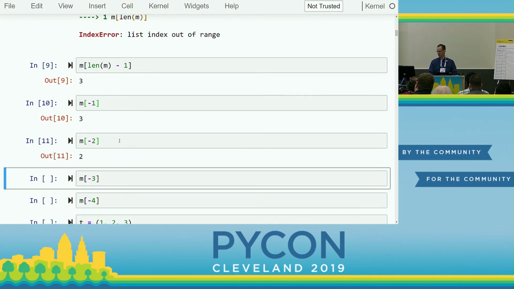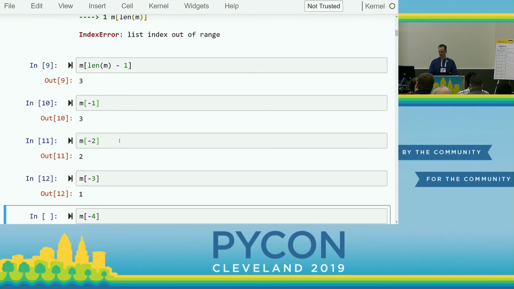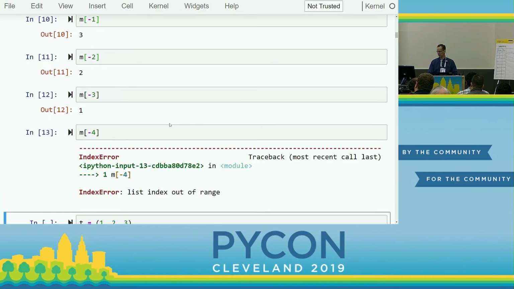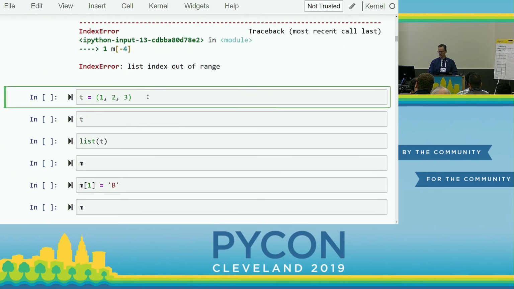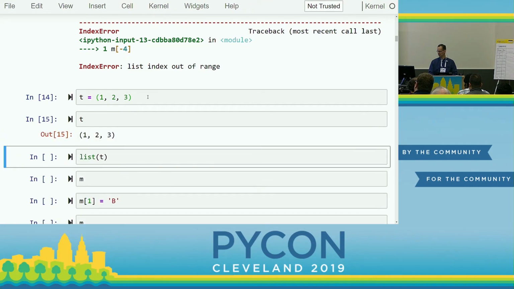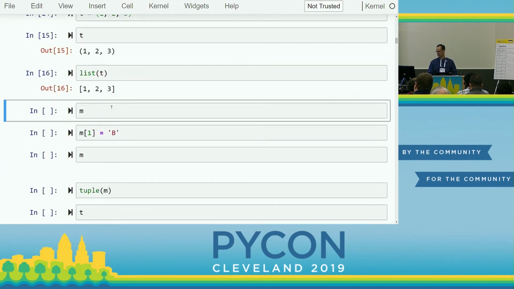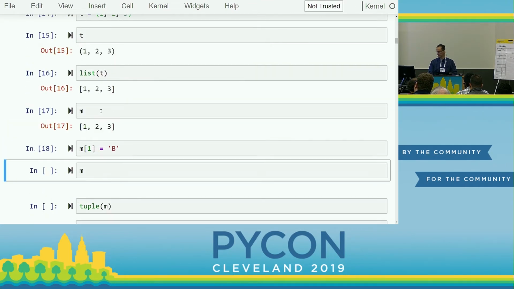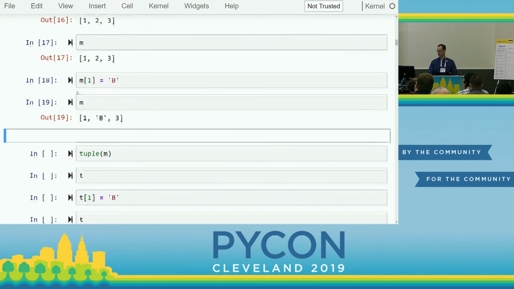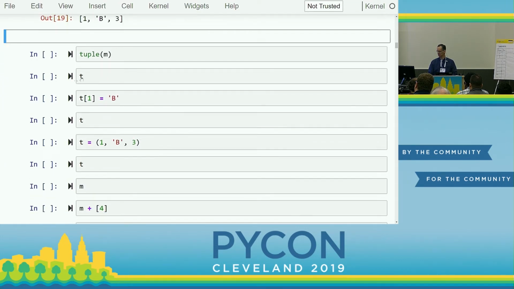-2, -3, so I'm getting the 3, the 2, the 1. If I try -4, I'll get an index error. Tuple, very similar. You can pass the tuple to a list, and I'll give you that list. Let's see, what else here? This should all look familiar, right? Just sort of refreshing those little gray cells.